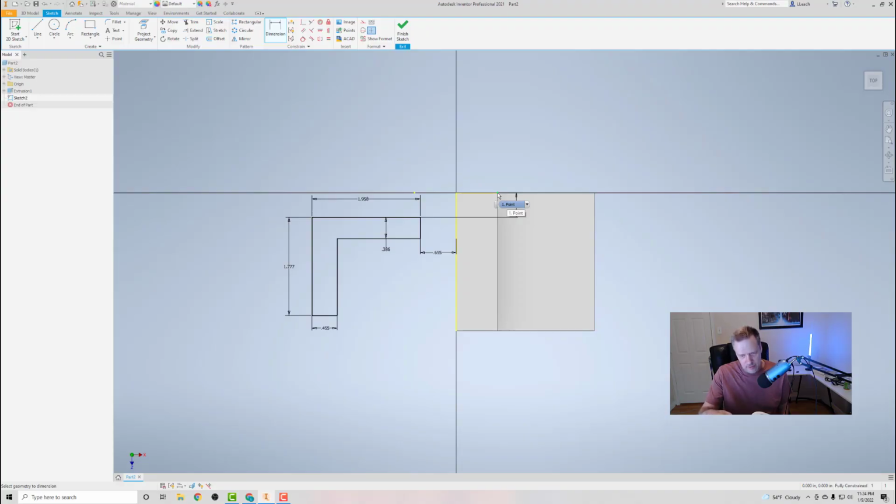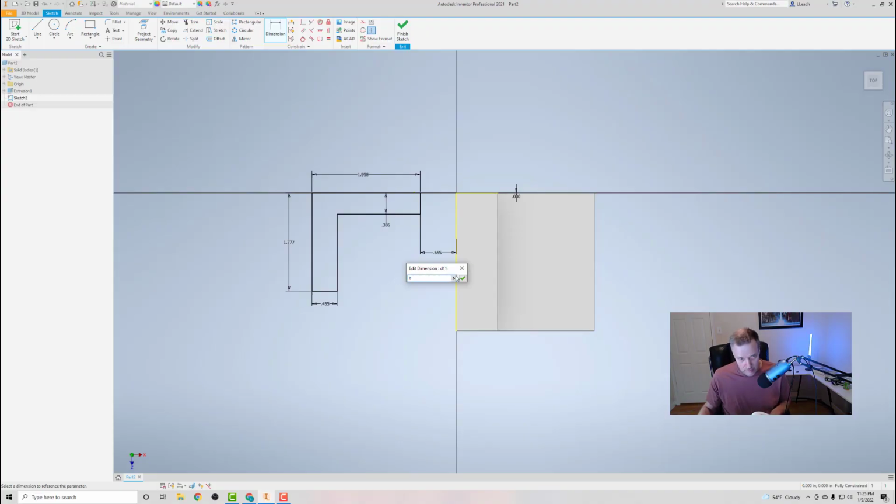If you look on the next drawing, it says on your own, modify the two location dimensions to 0, 0, and adjust the size dimensions as shown in the figure below. So basically we're going to double click on this dimension here and change it to 0. I'm going to double click this dimension and change that to 0.